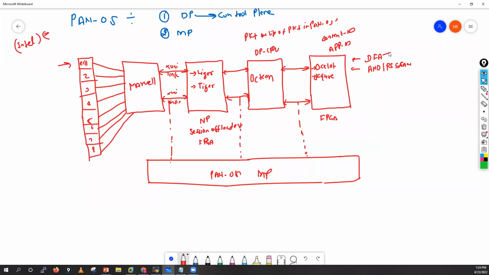The DFA algorithm is responsible for your app ID. So if someone asks in PAN-OS which chip does the app ID, your answer is that it is done by the signature match processor, where we have a Jaguar chip or the Ocelot chip. And which algorithm takes care of it? That algorithm is named DFA. And your Aho-Corasick scan is responsible for your content identification. That's how your data is processed by the Palo Alto firewall.